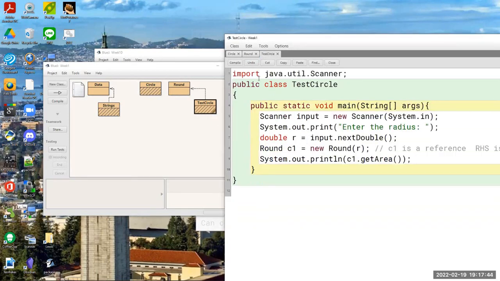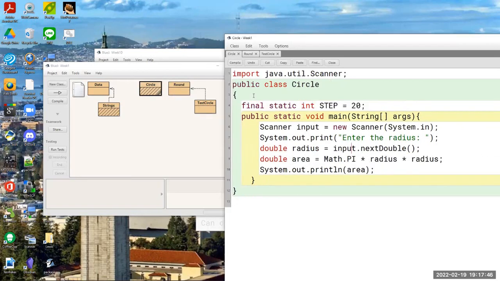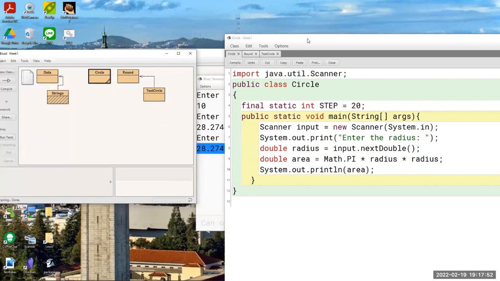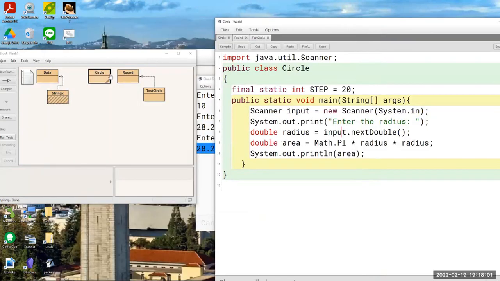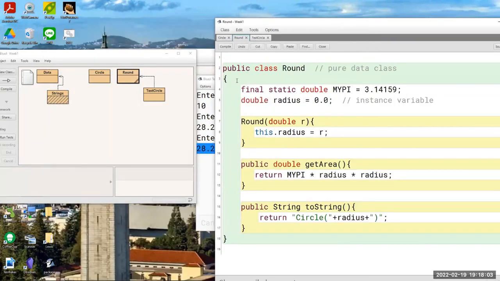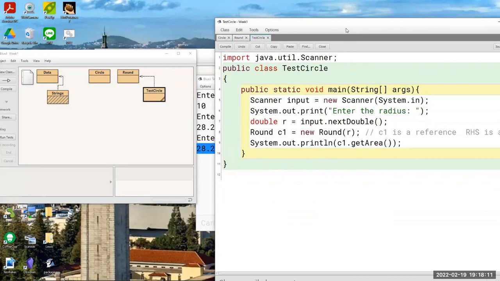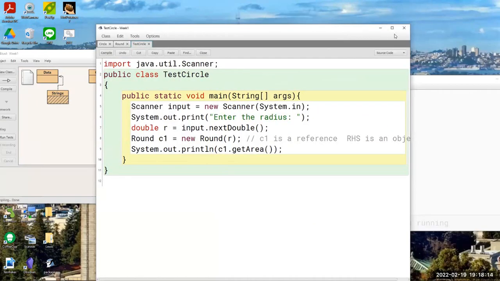So the Circle class does not have an object involved. It is purely working on the primitive data type. You create a radius and calculate the area right away. This other one is a reference data type. We create a class that has the data field, a constructor, getArea and toString, and we can test it in the tester class.